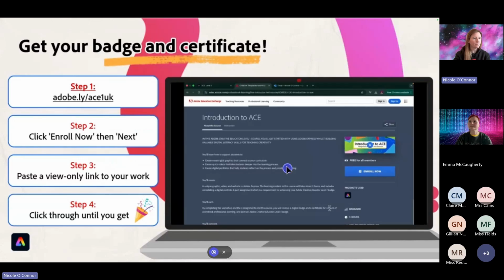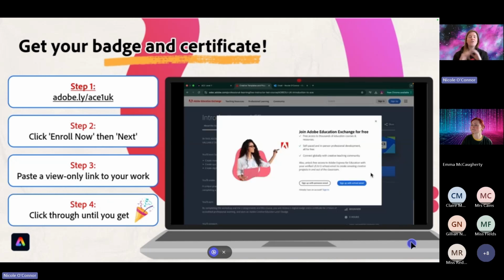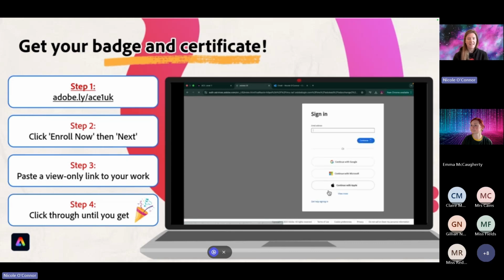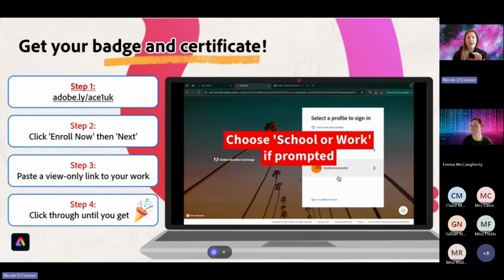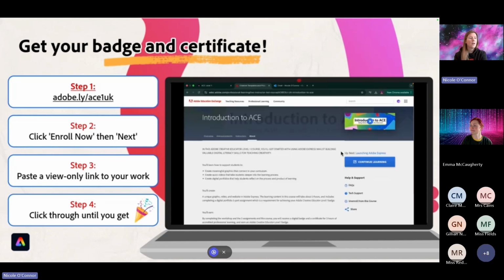Yeah, here we go. So what we've got is this little dashboard, and you're going to click enroll now, the big blue button. Then you're going to sign in. You should use the same account that you use for your school emails, the same account that you've used to log into Adobe Express, for example. Sign in there, because that's where your Credly badge is going to be emailed, and it will be linked to that account.